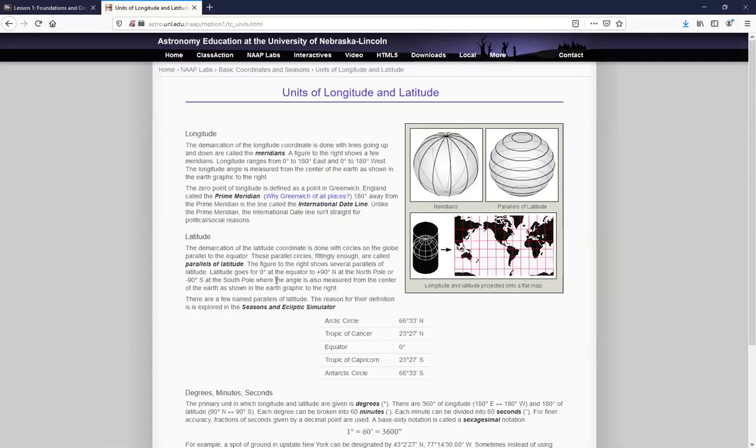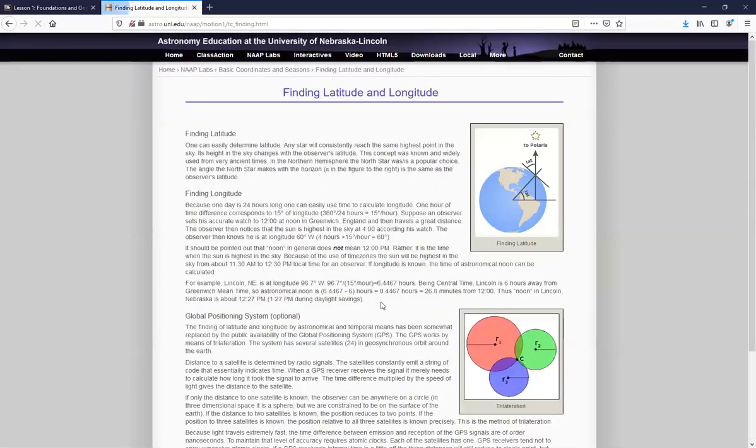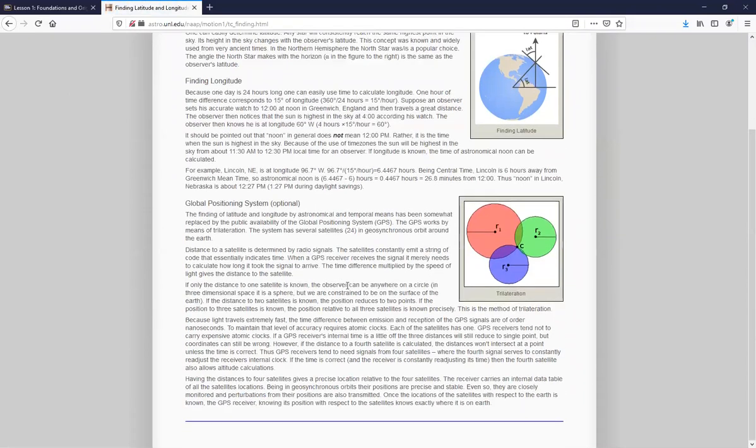And if you just go to the worksheet and do the simulations, and then you answer questions, you won't be able to answer the questions because you haven't read the fundamental information first. So you have to go through each of these items. The next one is finding latitude and longitude, and it goes through here.